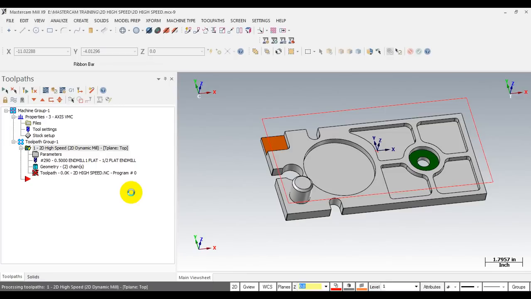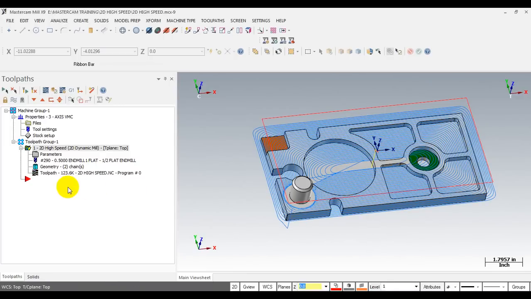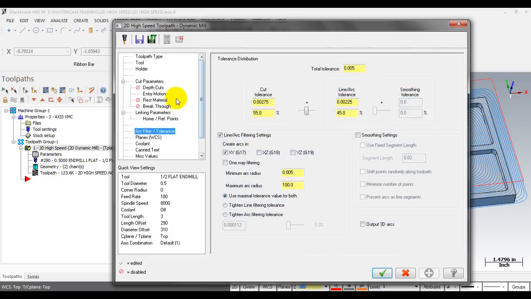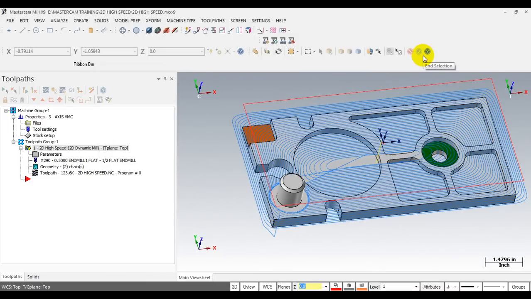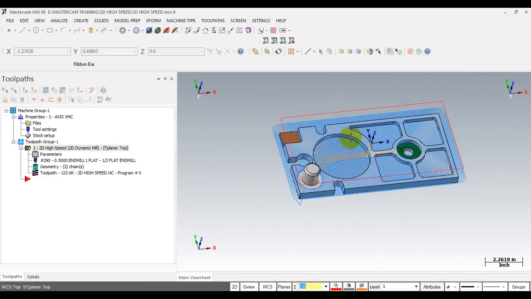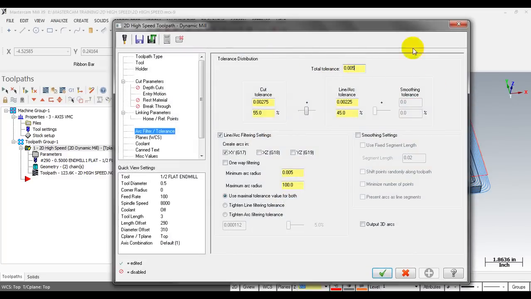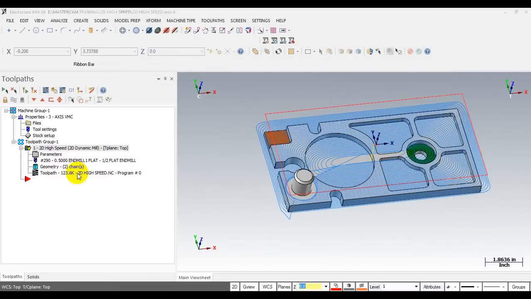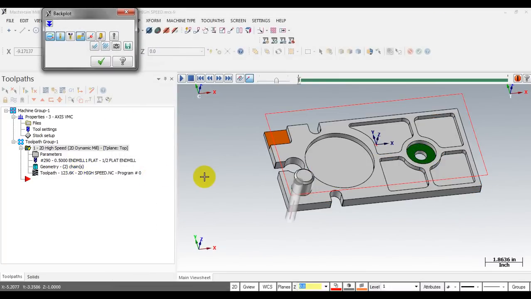Let's wait a minute. Yes, it's done. You can see, wow, 123 kilobytes. It reduced a lot. You know why we do that? Because this is just a roughing operation, and when you increase the tolerance here, it does not affect the finished part. So you can increase the tolerance here, but we have a very small code size.